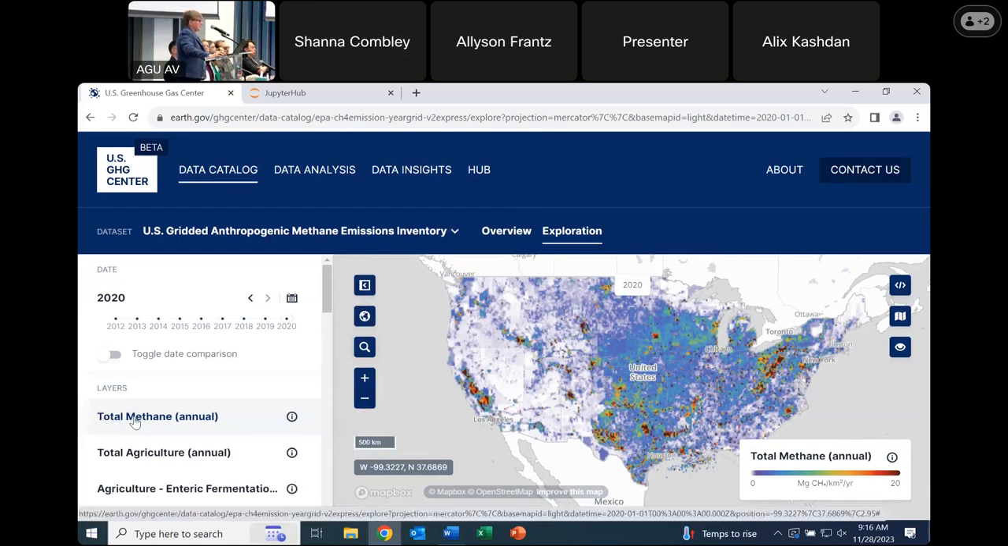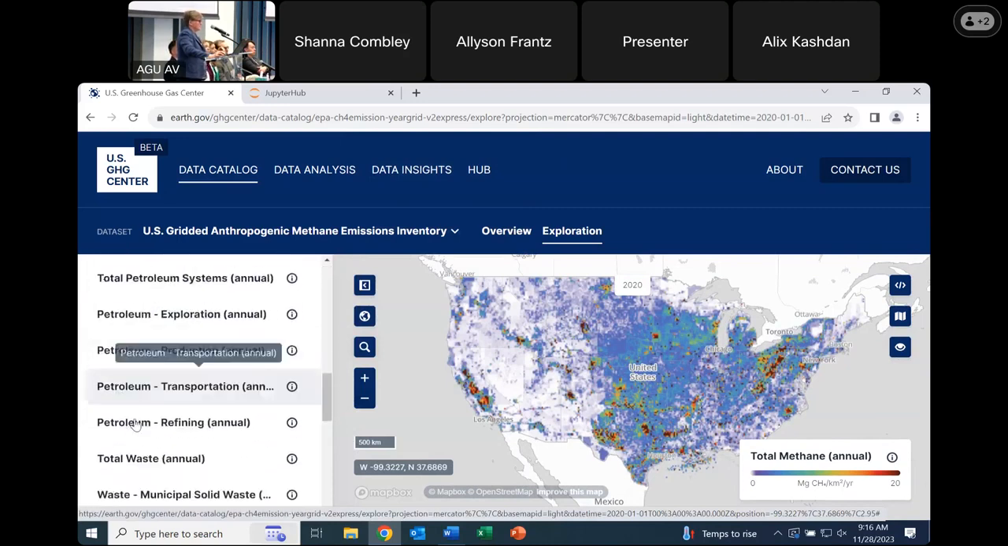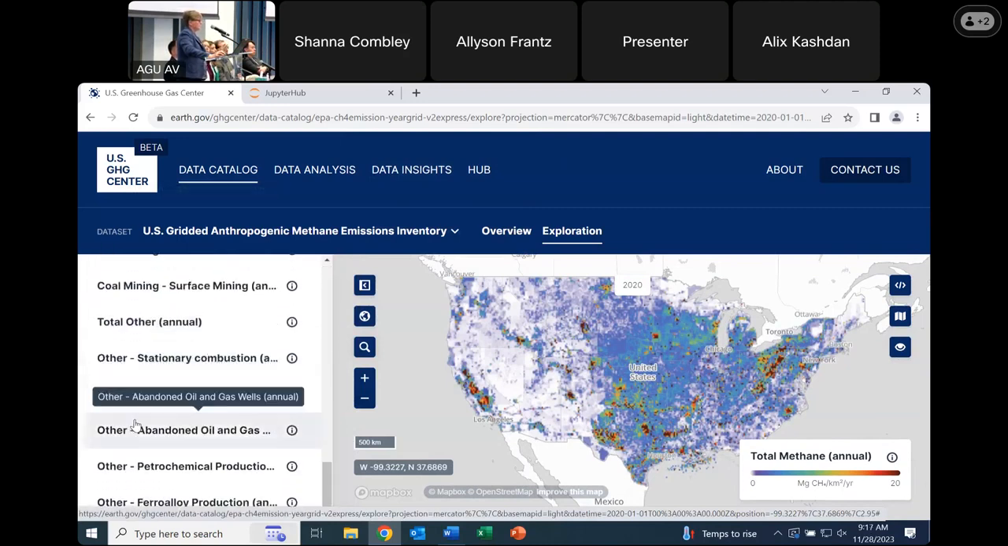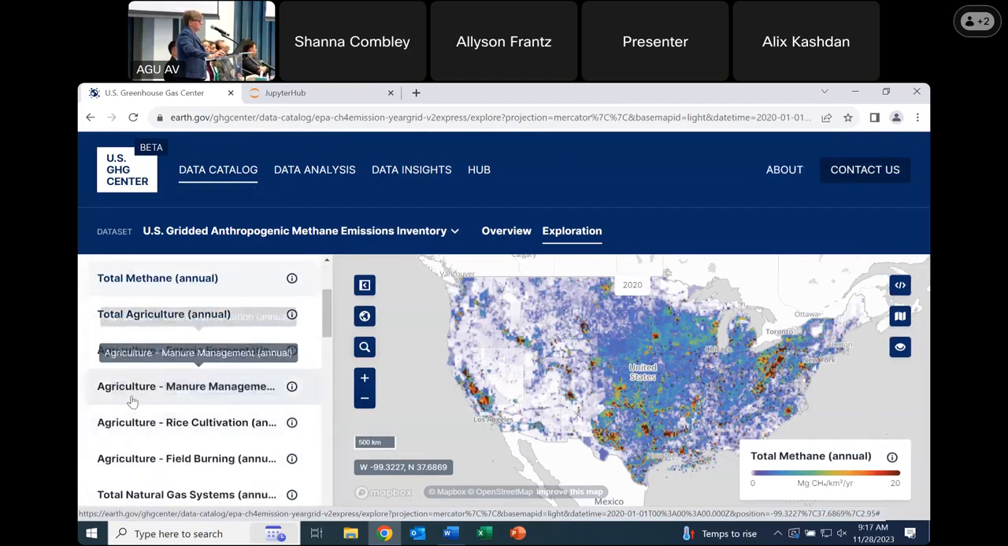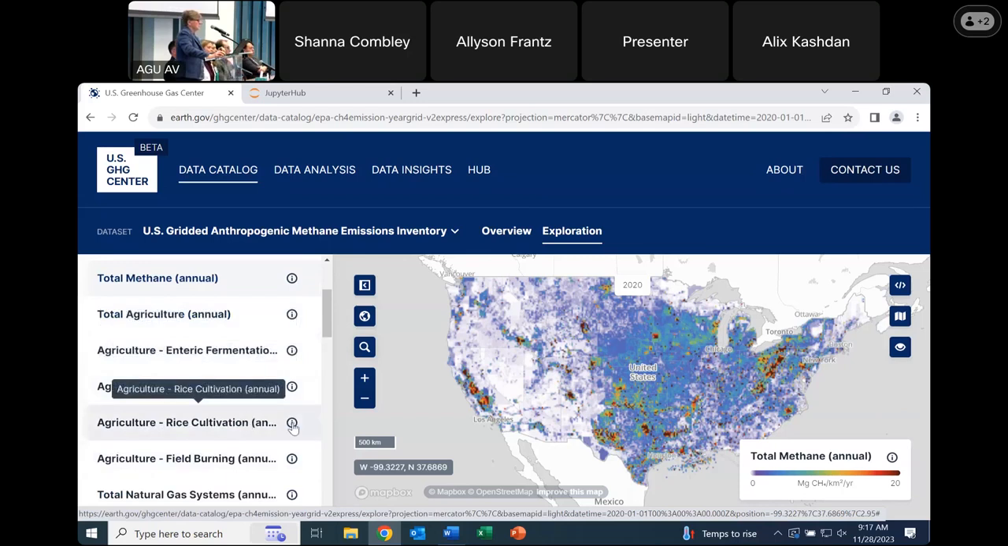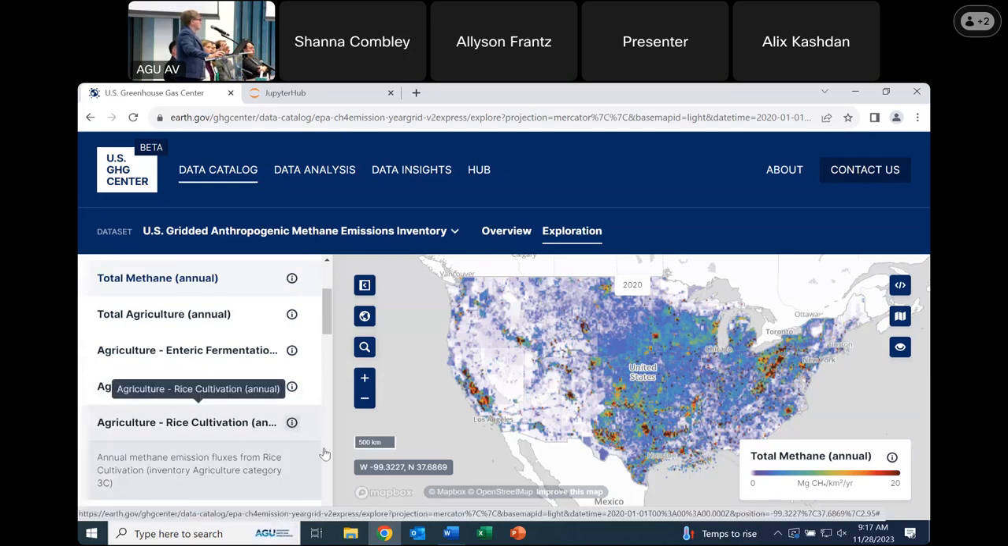What you're looking at right now is the total methane layer. There's 27 layers to this data set. So as I scroll down, you can see how they're kind of organized. We have them organized by the sectors that Aaron mentioned. There's the agriculture and then the parts of agriculture. As you hover over each one, because the width of that left bar is only so large, it will give you the full name as you hover. In addition, you can click the eye, and the eye will give you a somewhat longer description of that layer.